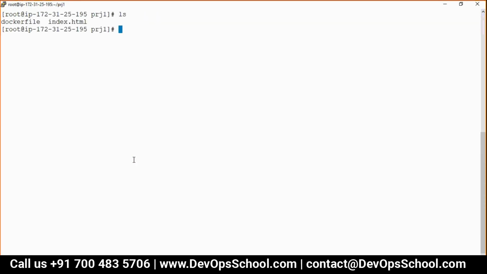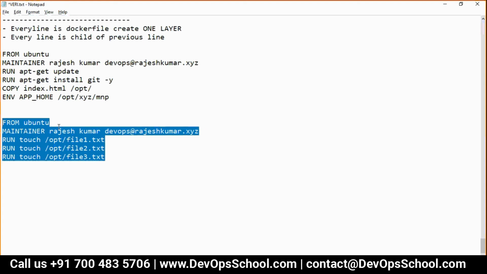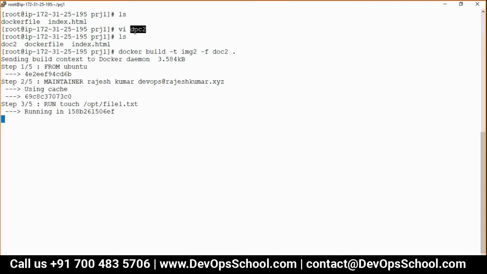See, I already have a Dockerfile, so I cannot create one more Dockerfile in the same directory. So what we do: vi doc2, and then save it. Because the file is not named Dockerfile, I have to use build -t image2 and -f doc2, then dot for the context. Dot, never forget.